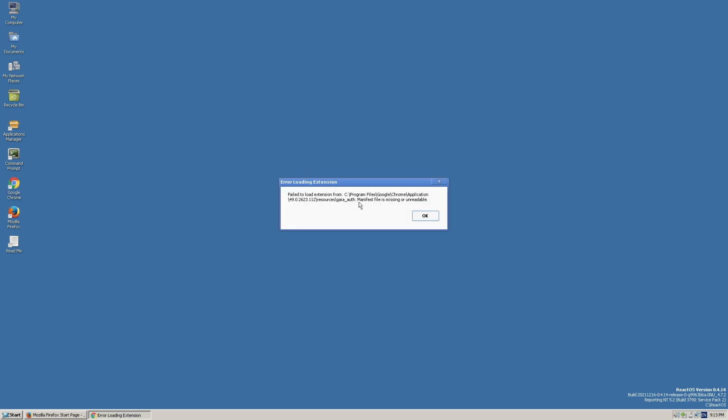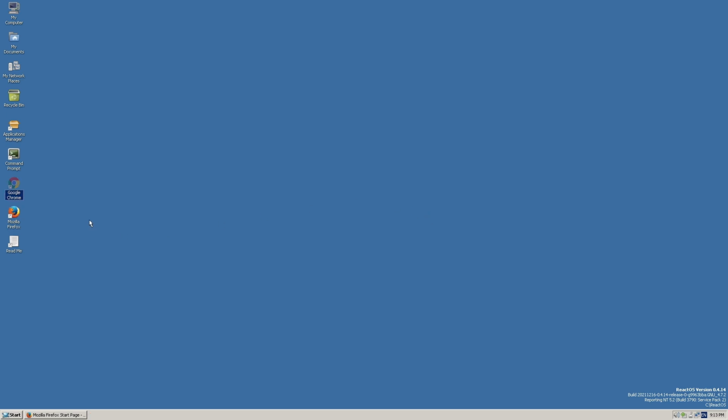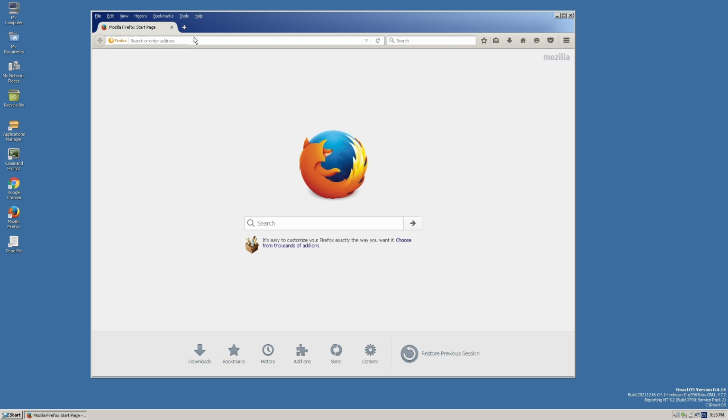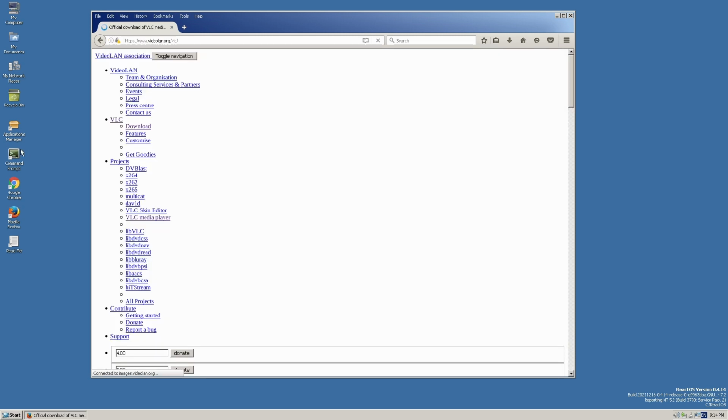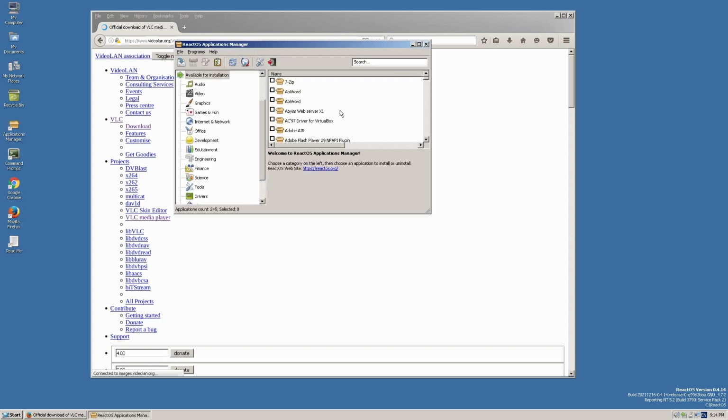Failed to load extension. So there is some extension that cannot be loaded. So maybe if I reinstall this, it will work. So now let's try to install some programs from the internet. Okay, first VLC. Well, this sucks. Firefox cannot load this website. So I'm gonna download another web browser and let's see what we have here.